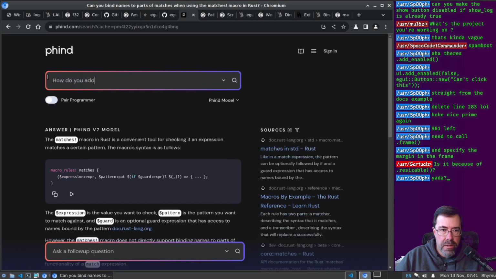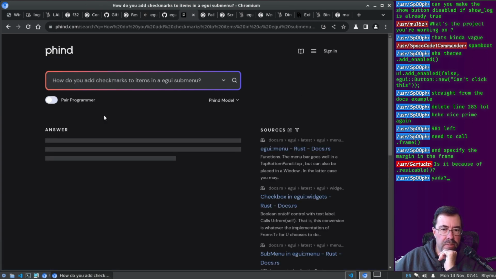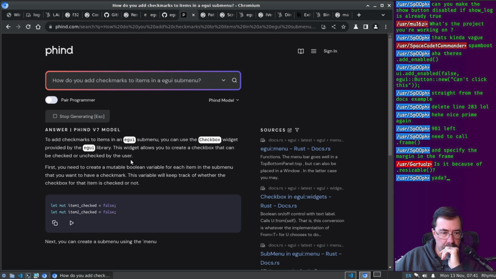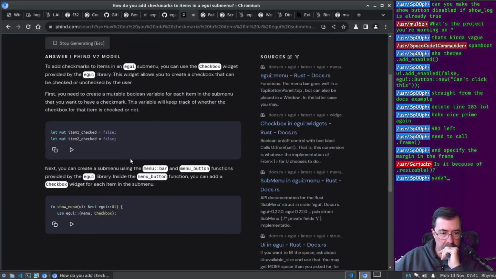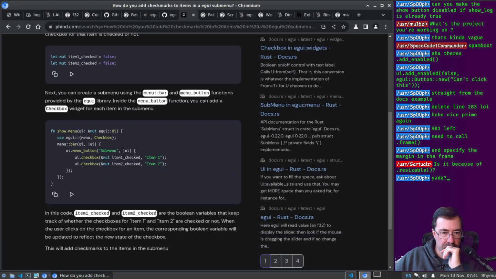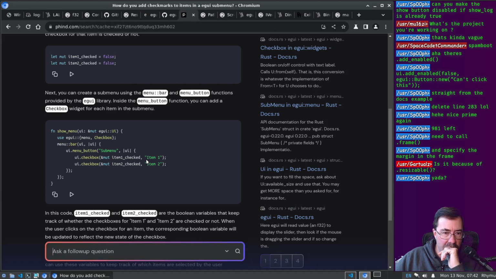How do you add check marks to items in an egui submenu? Come on, find me an answer. Come on, you can do it. Checkbox switch, create a checkbox. You need to make a mutable boolean. Okay. I see. Okay.